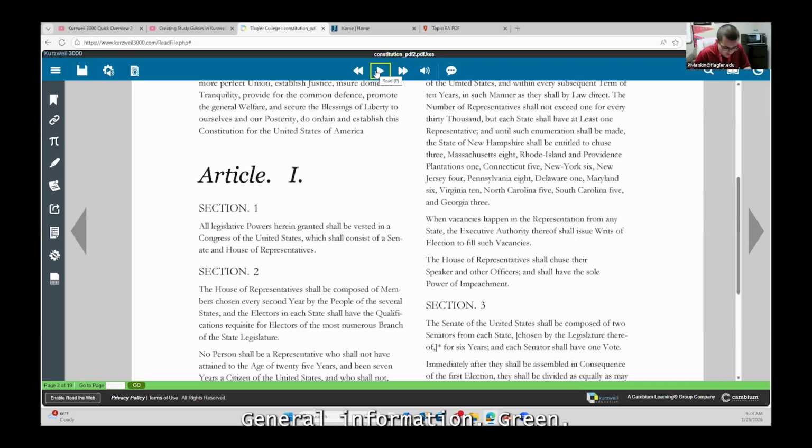Yellow, for example, general information. Green, useful ideas for my paper. Blue, mentioned in class. And orange, direct quote. It depends on what color coding you want to use. Let's give it a try.